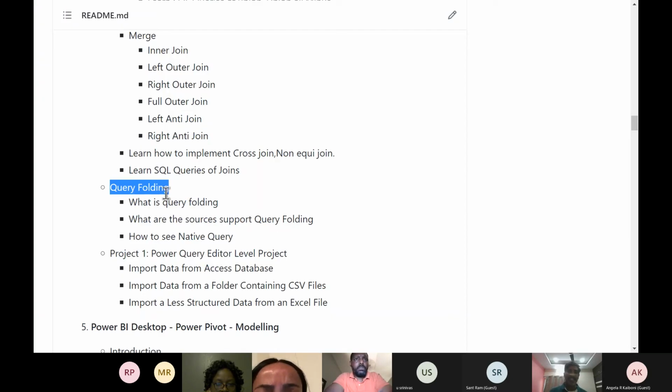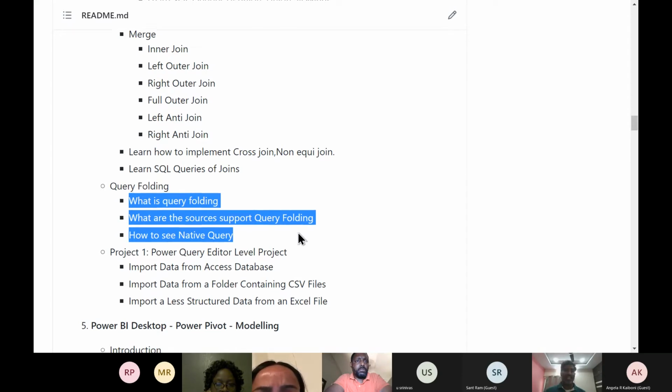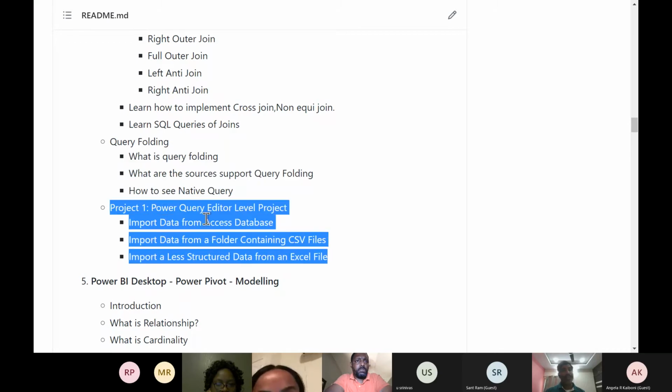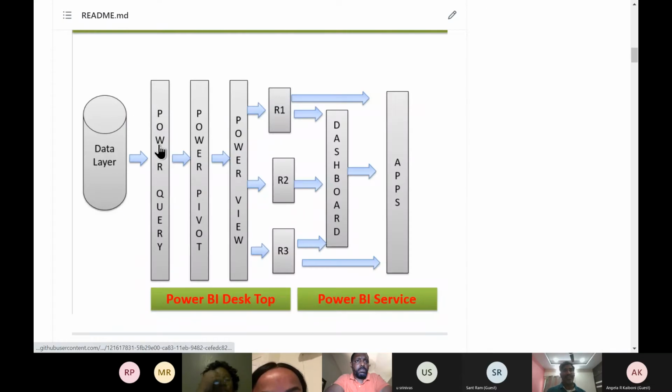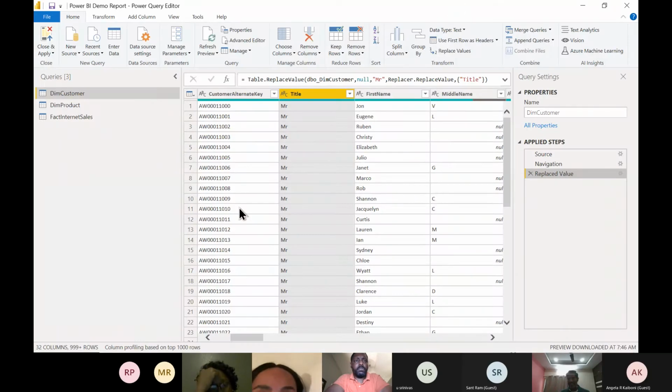Query folding, more details. We are going to learn what is query folding, which sources support query folding, how to see the native query, and how to modify even the native query. Those are things we'll see in regular classes. Based on these topics, we are going to do project 1 at the Power Query Editor level. That is nothing but one of the layers in our flow. What is the first layer here? Power Query. So overall, inside Power Query, what did you do? You made the connection, you imported the data, you did some transformations, then we were able to observe the SQL and the M language, all those things, right?